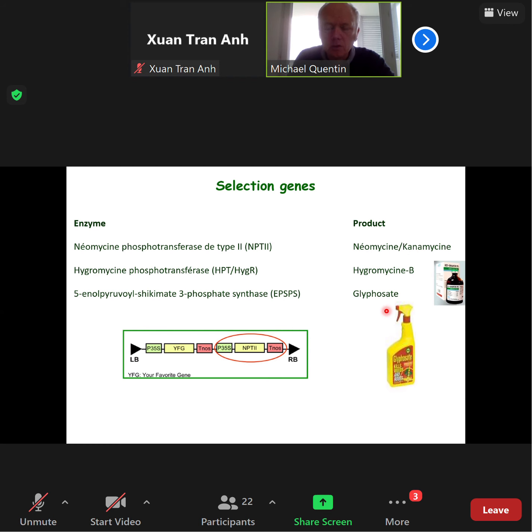Okay, so remember, you will need to select the plant cells that have been transformed by Agrobacterium tumefaciens. The plant cells that have been transformed will be able to express a selection gene, and this selection gene will allow resistance to an antibiotic or an herbicide.